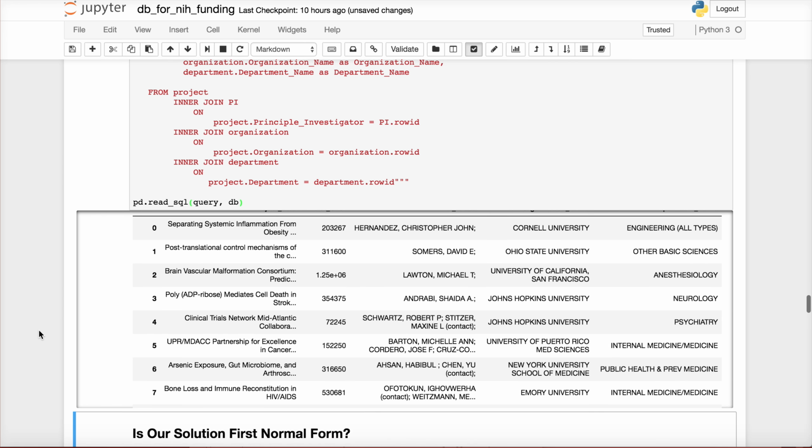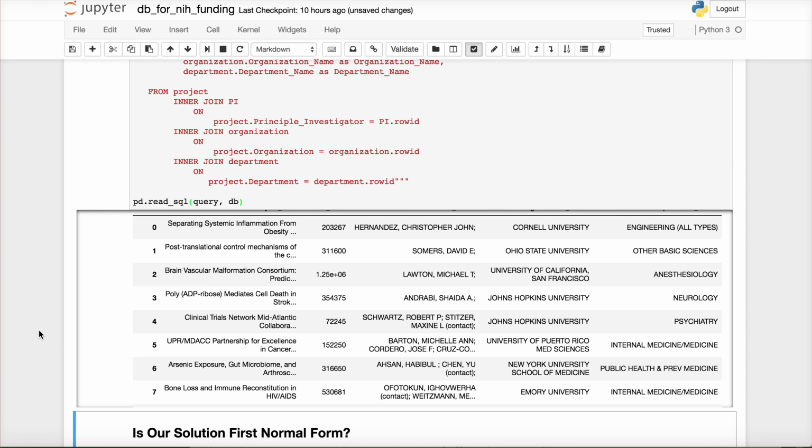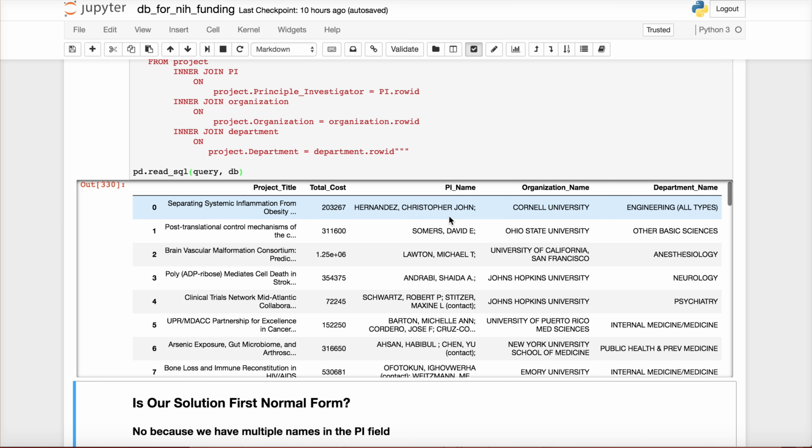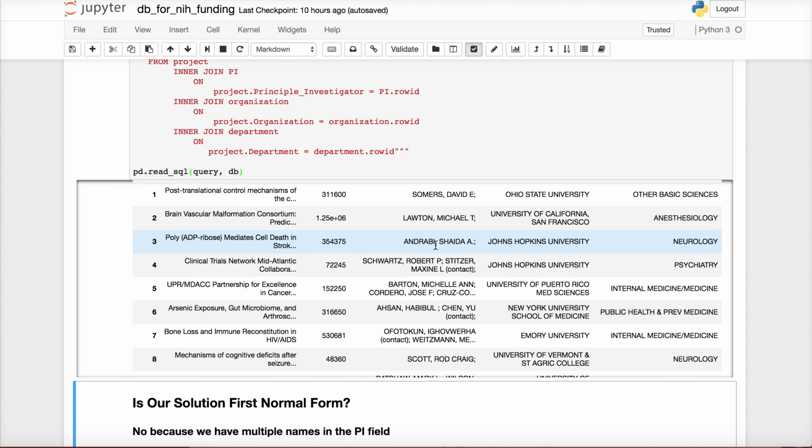The question is, is our solution in first normal form? And that's no, because we have multiple persons in each of the entries of our PI name. And so I'm going to stop this video and start a new one where we go through, well, one possible approach we could take to getting our data into first normal form.